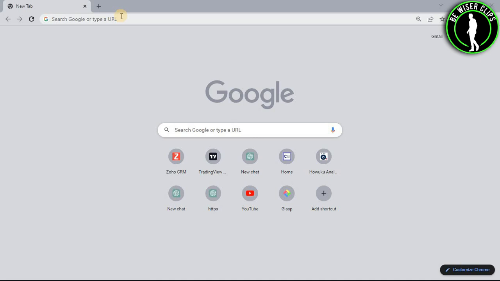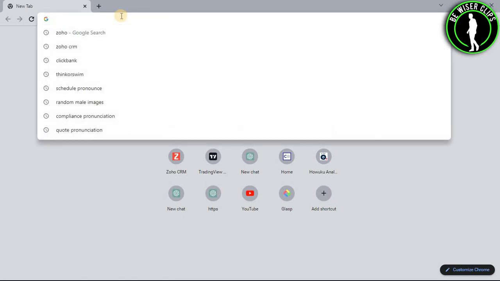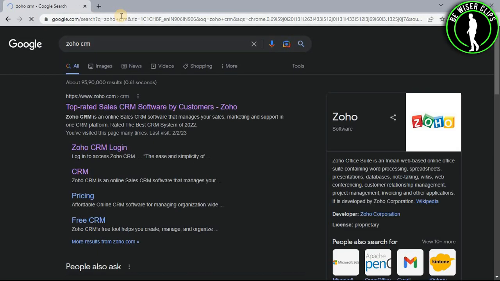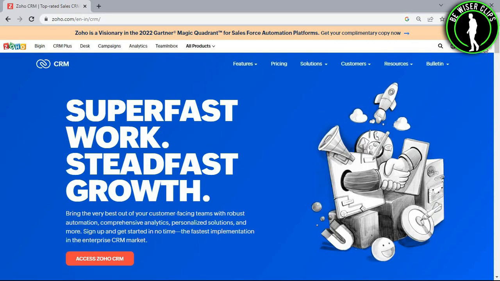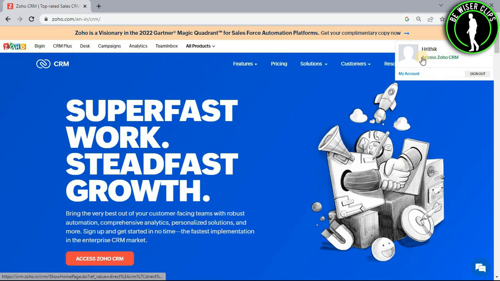So hello guys, in this video I will show you how to deactivate Zoho Campaigns on Zoho CRM. So for that you will need to open any web browser on your computer and then search Zoho CRM. Now select the first website and log into your account right here. Now select the profile icon and now go with Access Zoho CRM.